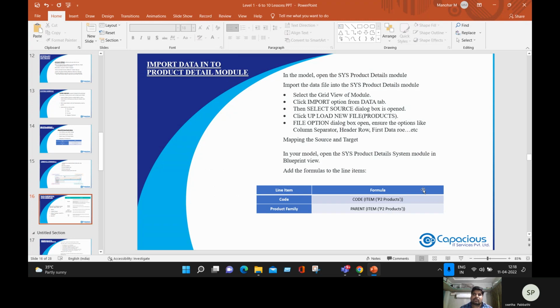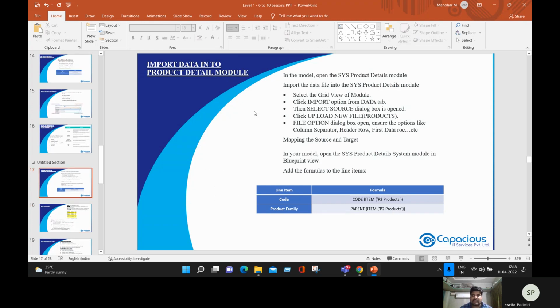Next topic is how to import data into a module. Let's see it practically in the workspace.